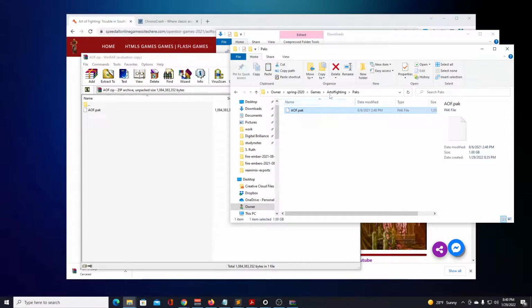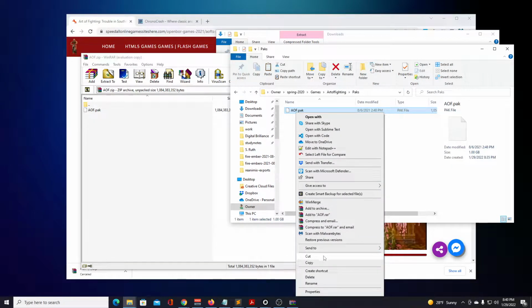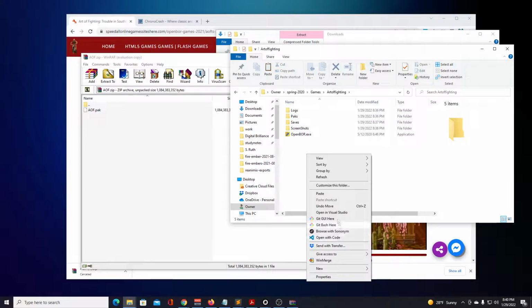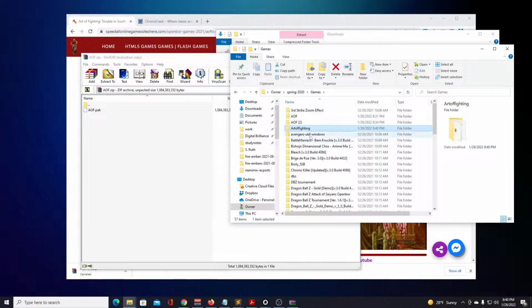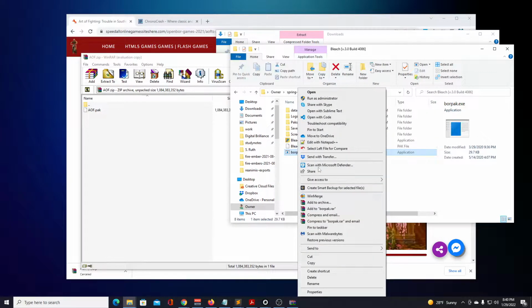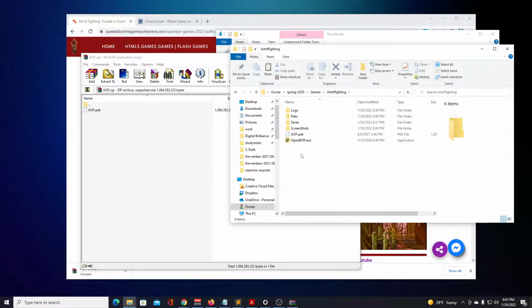And I'm actually going to move this back into the main folder. Actually, I'll just cut and paste just so it doesn't take all day. All right, so then I'm going to go to Bleach, I think. All right, so I have a copy of BOR Pack here. I think if you don't have a copy of BOR Pack, just check out ChronoCrash. They should have copies of it. Check out the main OpenBOR repo. It should have it in there.